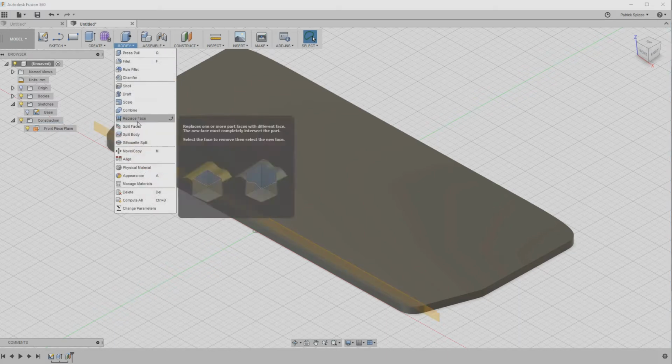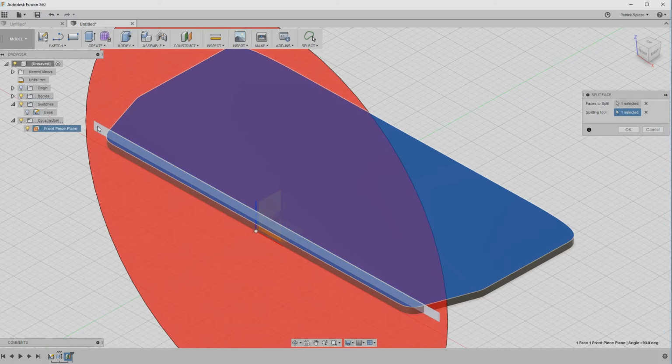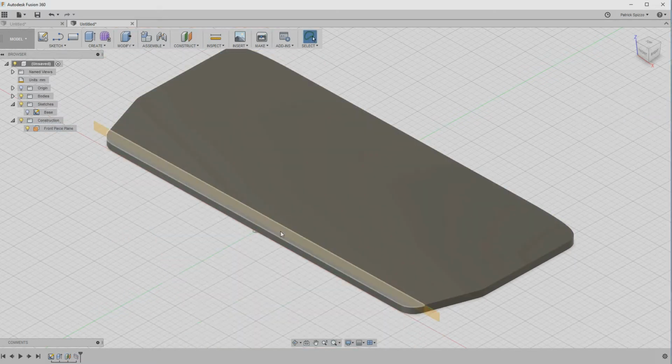Next, go to the Modify Split Face tool. Select the top face, which is what we want to split. Then, select the Splitting Tool option and choose the plane we just created. Now, you'll see that our construction plane will slice the face into two pieces. Press OK and we're done with this step.